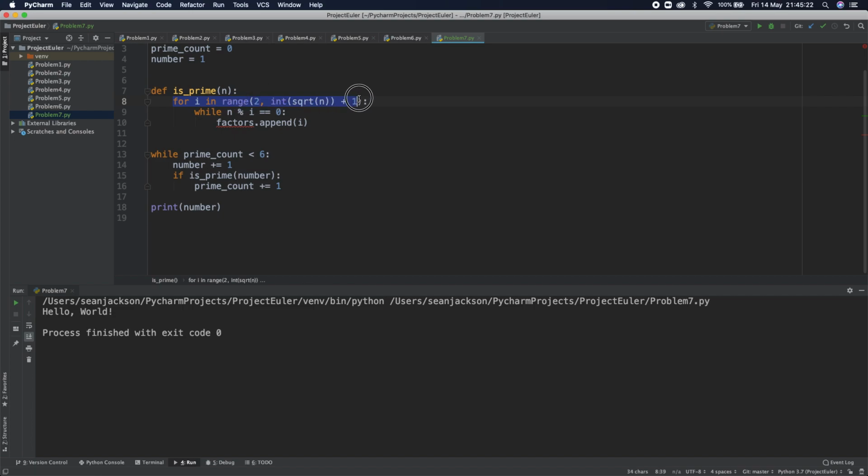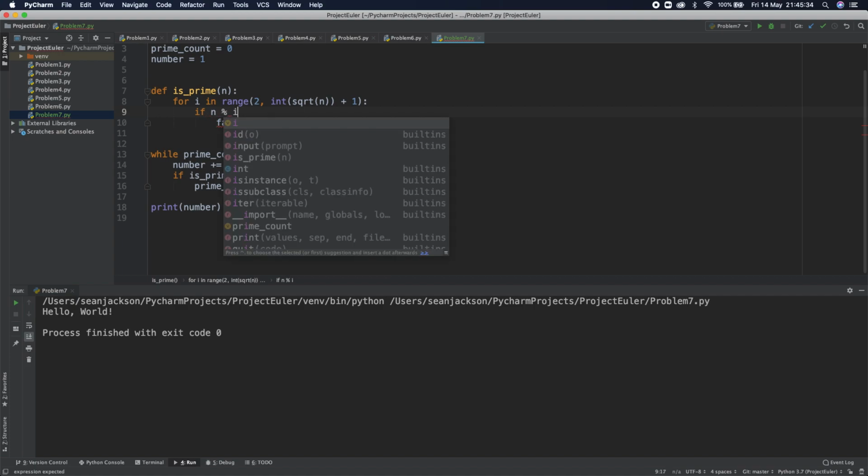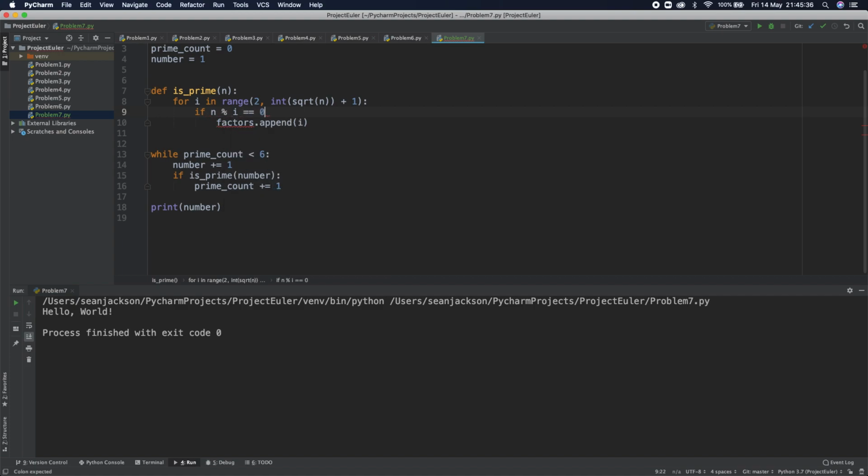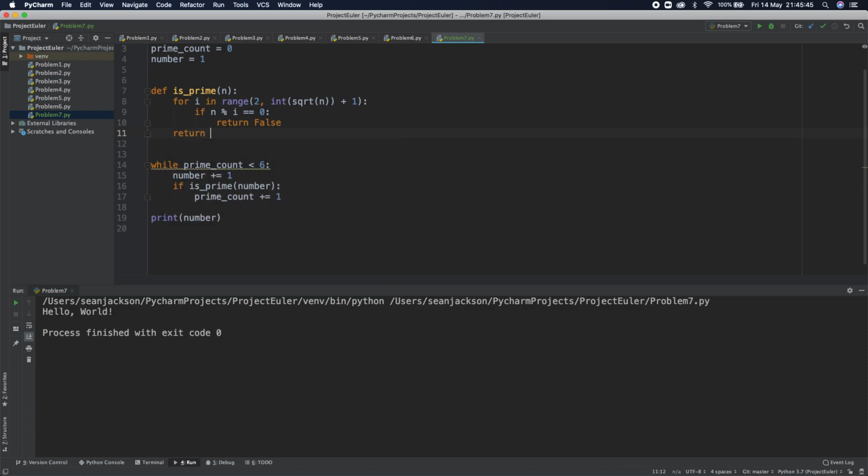So yeah, for i in range up to the square root of n plus 1, if n is divisible by i at any point, then we can return false. However, if it makes it all the way up to the square root and it was never divisible by i, we can return true.